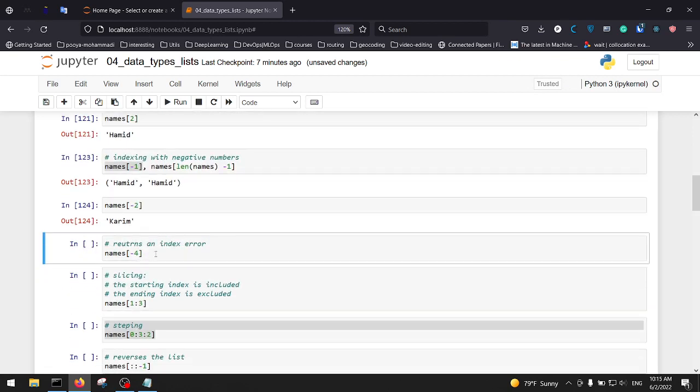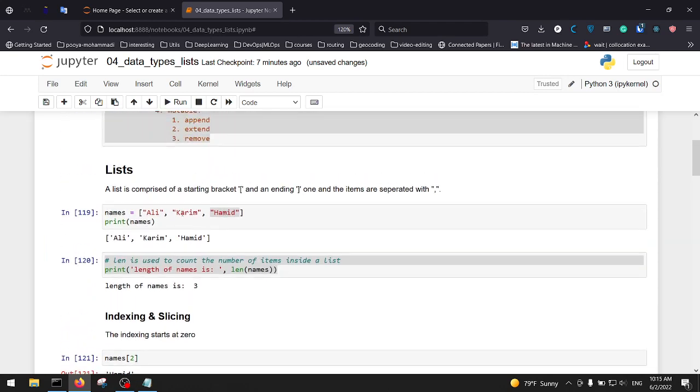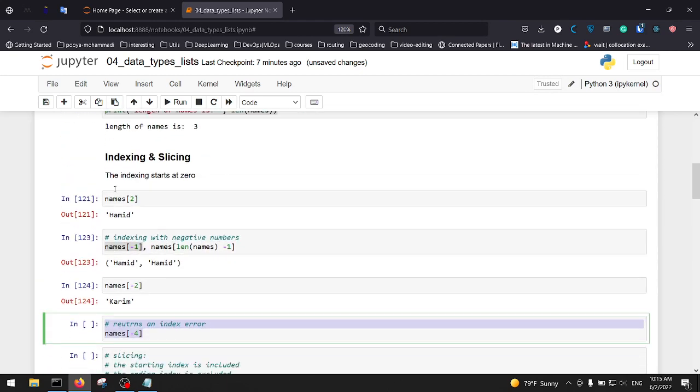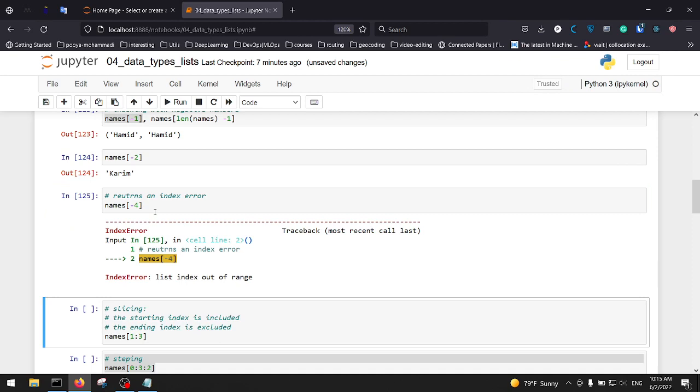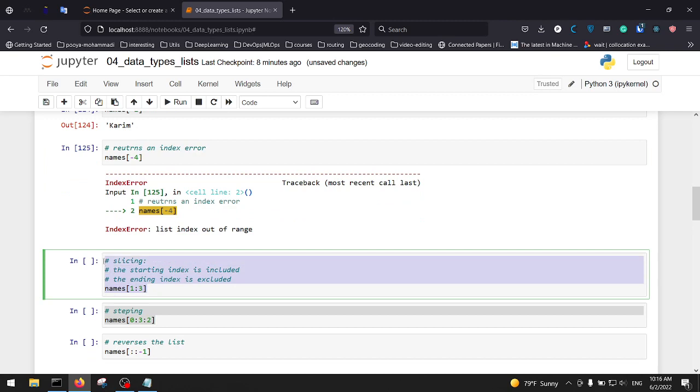What about -4 in this case? For example, this is -1, this is -2, this is -3. There is no -4. Okay, there is no item for -4. If you want to access an index which is out of the range of your list, it returns an index error like this.